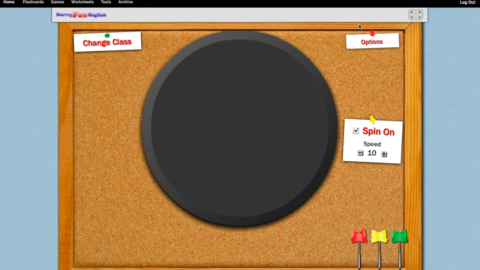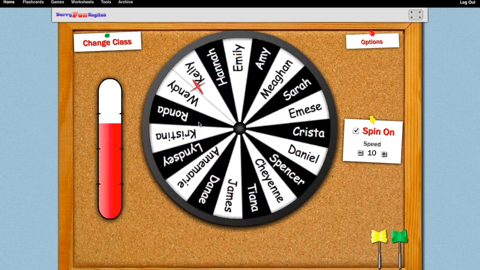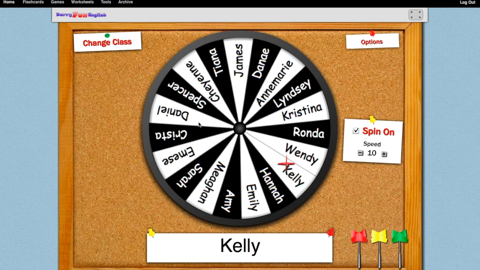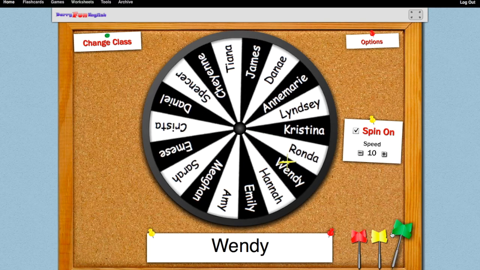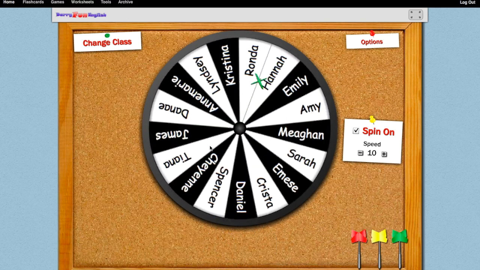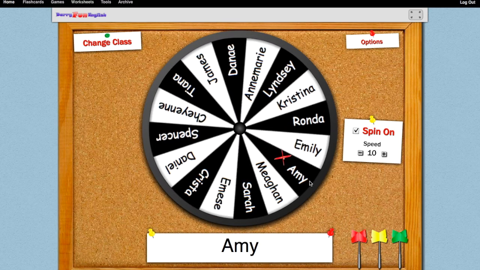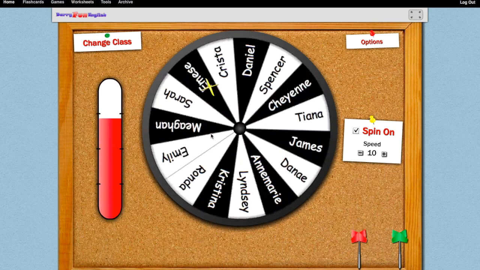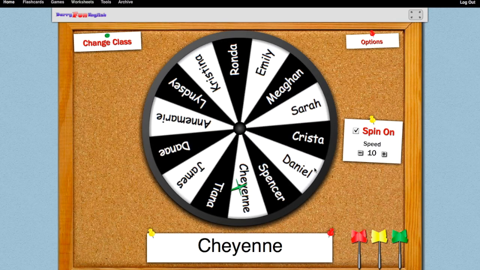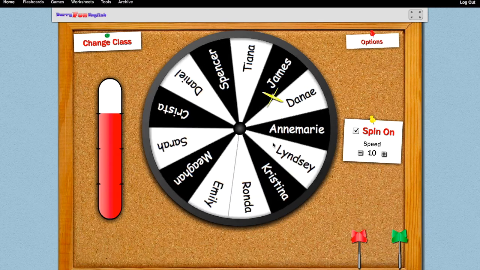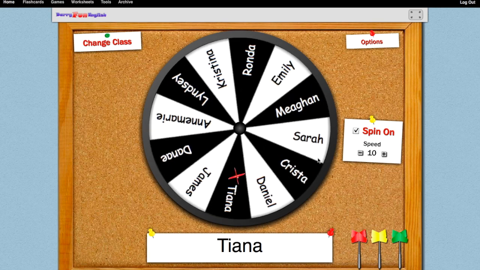So taking a look at the dartboard selector, this can be used in many different ways. You select the class, and then if you're calling on students, or if you're creating teams, or if you're maybe assigning seat arrangements, then you can use this in many different ways. Students really enjoy doing this themselves. You can have a student job where a student is assigned to do this each time it's used, or you can select student volunteers to come up and do this themselves. And who will be our next winner today? Tiana.